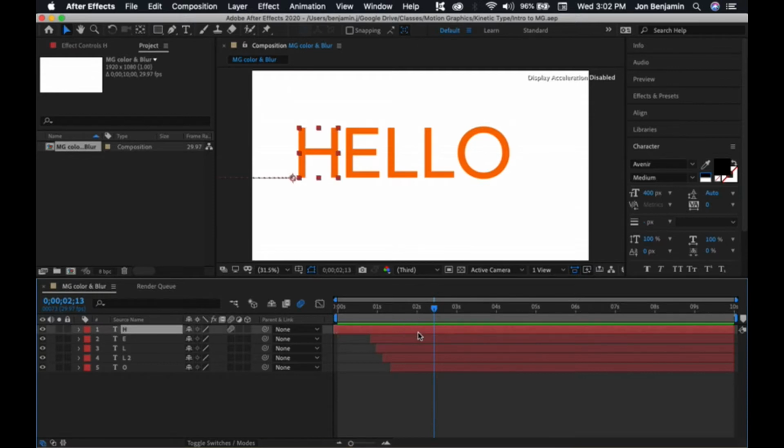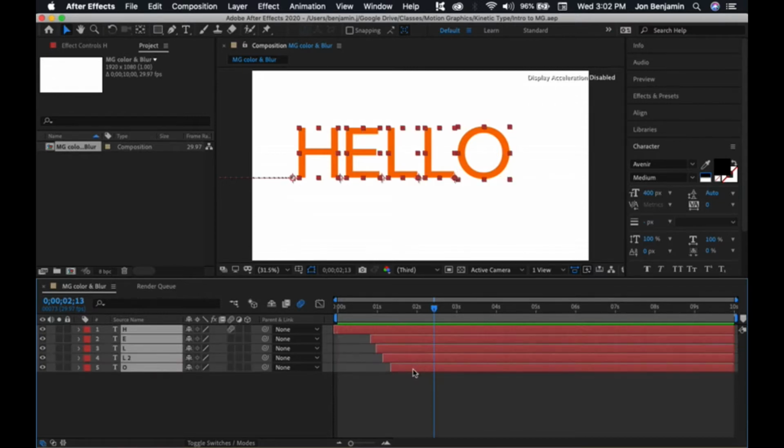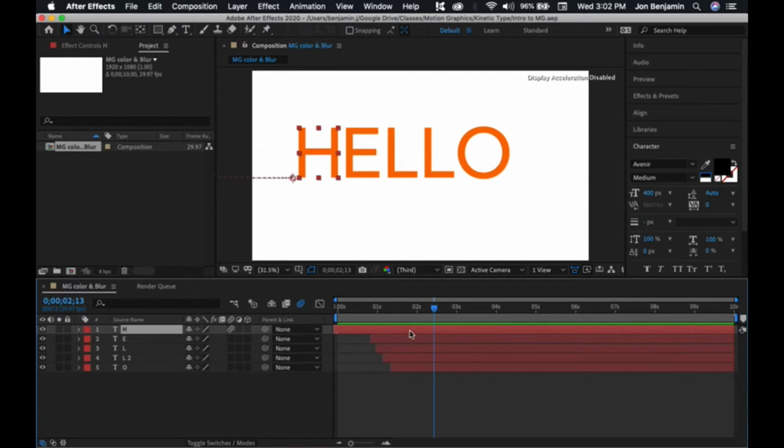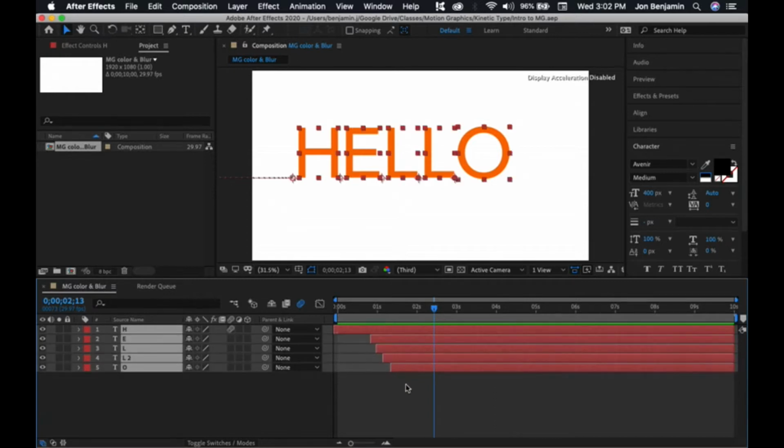So I'm going to select this first H here, the time bar for H. I'm going to hold my Shift key down and select the O, so they're all selected. I can also hit Command A or Alt A on a PC. But you need everything to be selected.